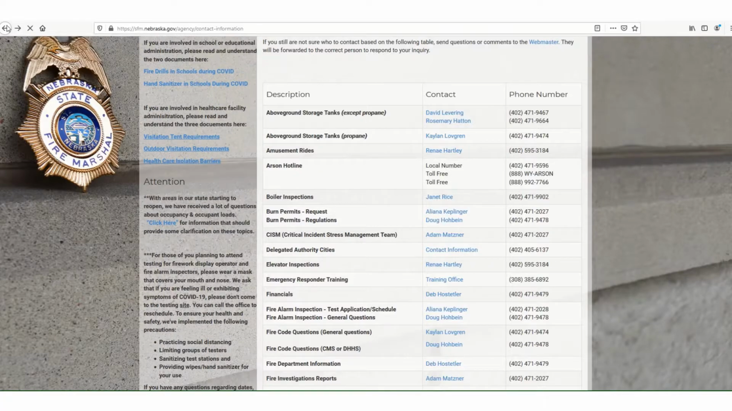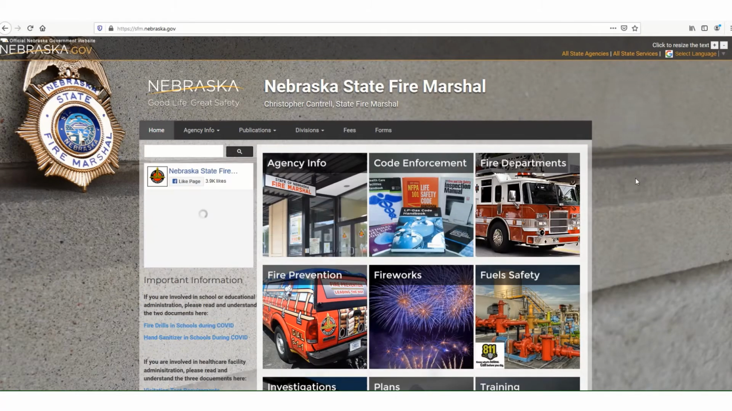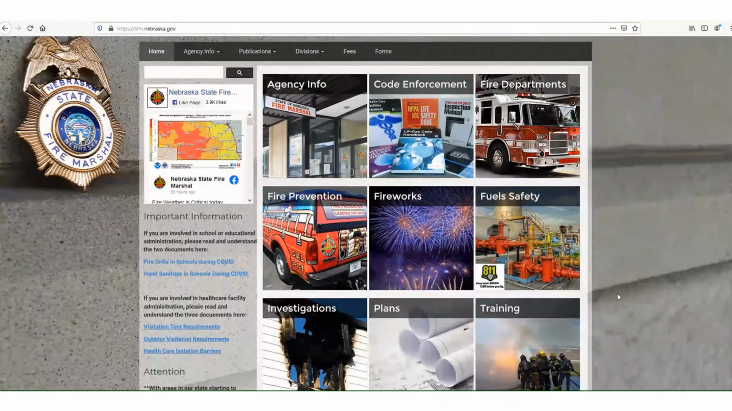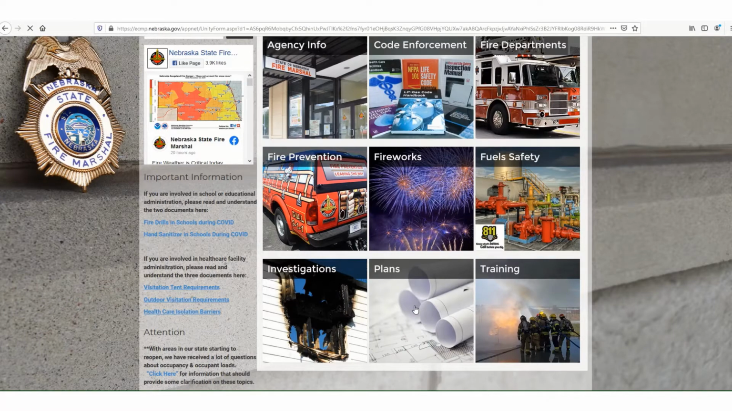Now let's go back to the main page and I'll show you how to go ahead and submit online electronically. So from the home page, you want to open up our plans box. You just got to scroll down a little bit, click on it, and it opens up. There's numerous bullets here. The one we want is called electronic plan submission. Select that. It opens what's called our Unity form.